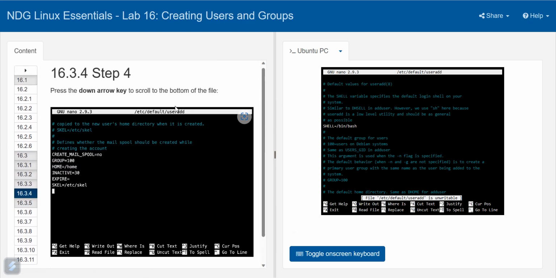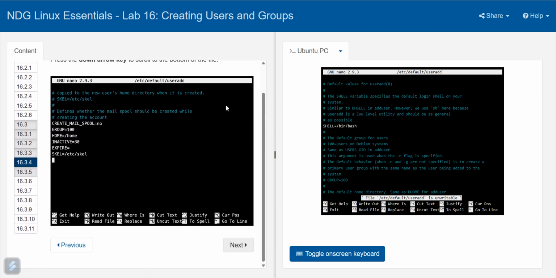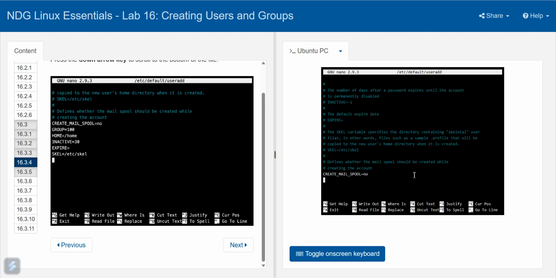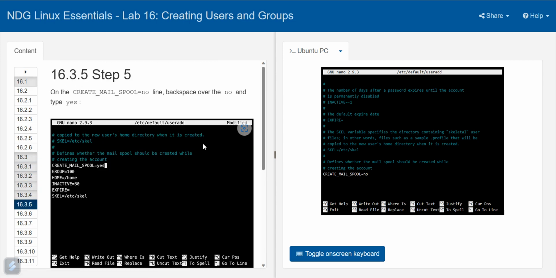Now press the down arrow to scroll to the bottom of the file. So I will press the down arrow here to scroll to the bottom of the file. This is the way we can navigate our nano editor. Next, see CREATE_MAIL_SPOOL=no. Backspace over the no and type yes. So suppose I type here yes, I have done the backspace over the no and typed yes, and then press enter.